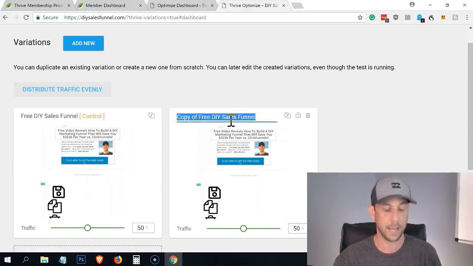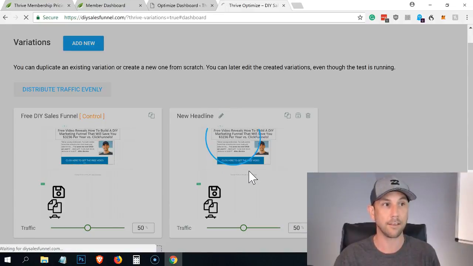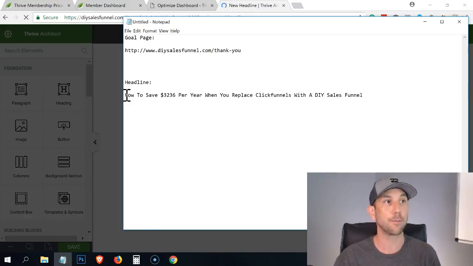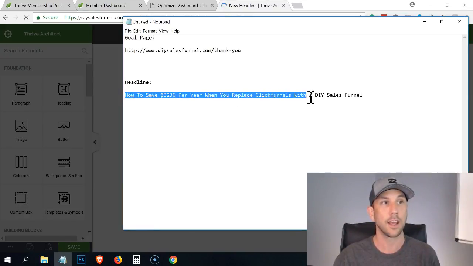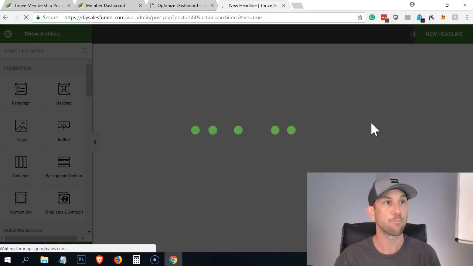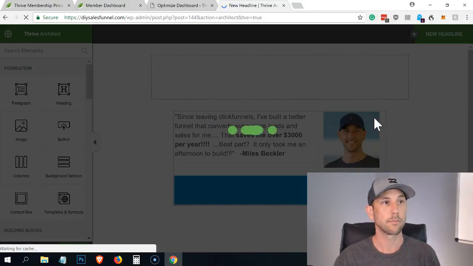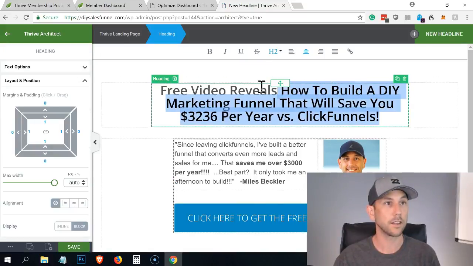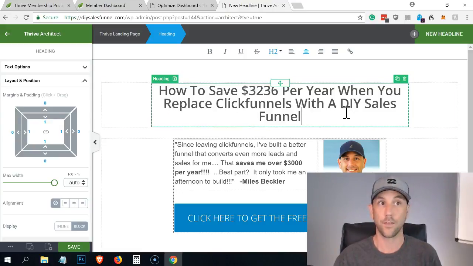I'm going to give this one a new name first, just so I can keep them separate to make it easy on myself. And then we click edit variation. I'm going to go into my other window and I'm going to copy my headline that I've already written out. And I'm going to make sure this looks really good once it's set up in here. And all I need to do is copy the headline that I want to replace, click paste or control V. And there it is.